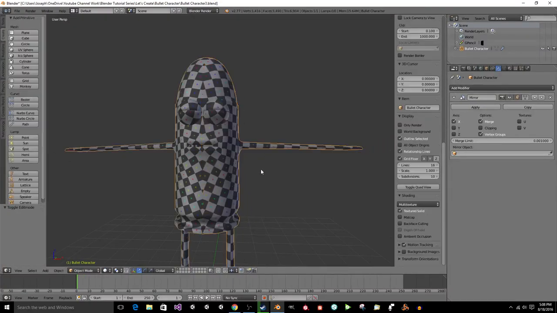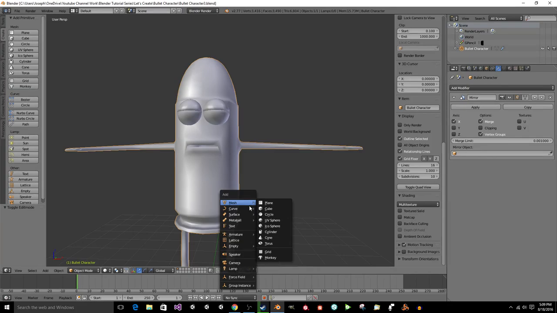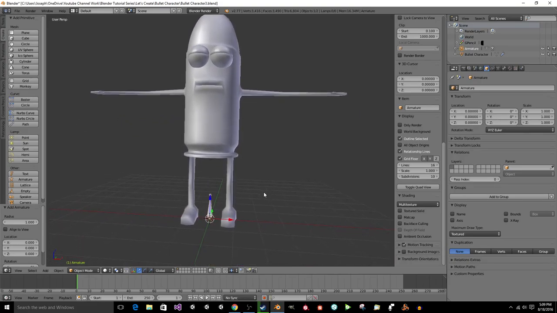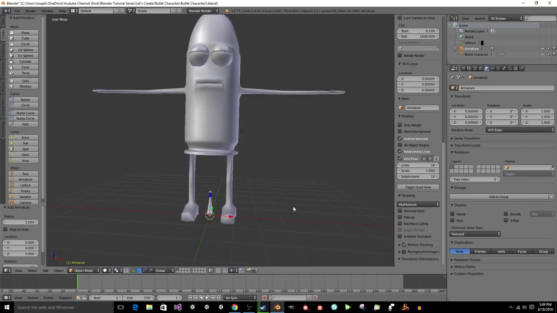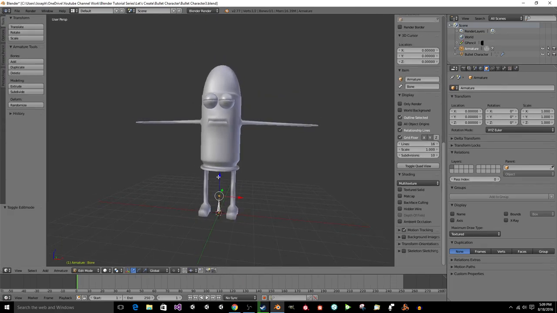So let's go ahead and tab out of that and let us create an armature really quick. So Shift A, of course, you go to armature and single bone, and this creates a new armature right there at, of course, where the 3D cursor's at. So let's go ahead and tab that.